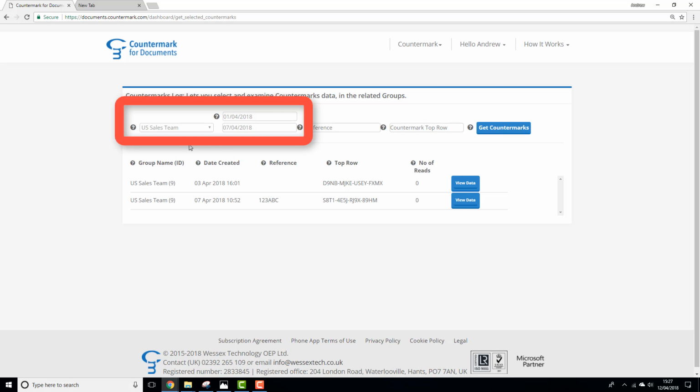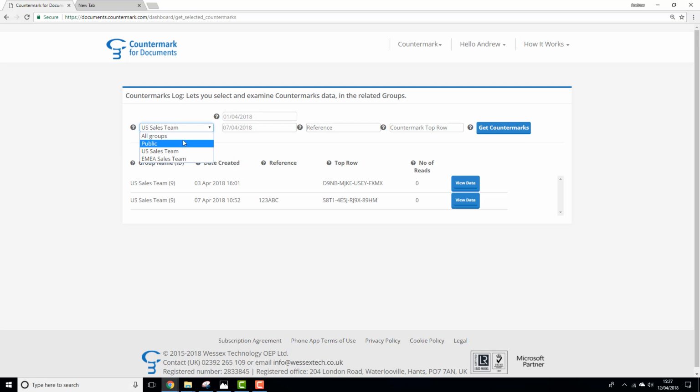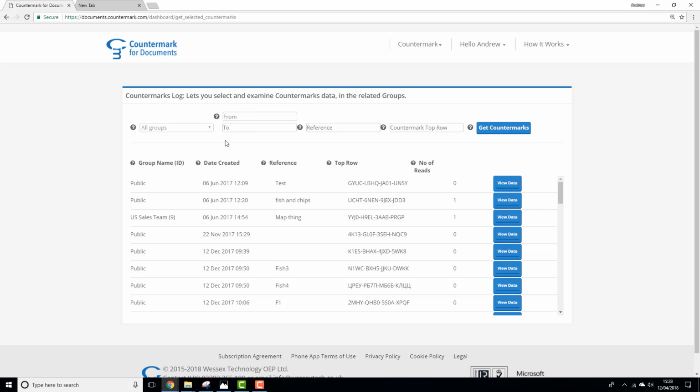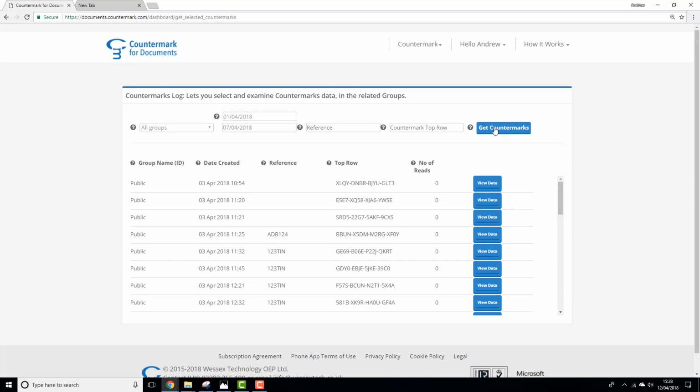To search only by date, we'll need to reset the groups option to all groups and then search 1st of April to the 7th of April, and again Get Countermarks. And you can see there is now a longer list. Alternatively, we can search for countermarks by reference. Input part or all of the reference in the reference field. The log will automatically display all the countermarks which match the information in the reference field.